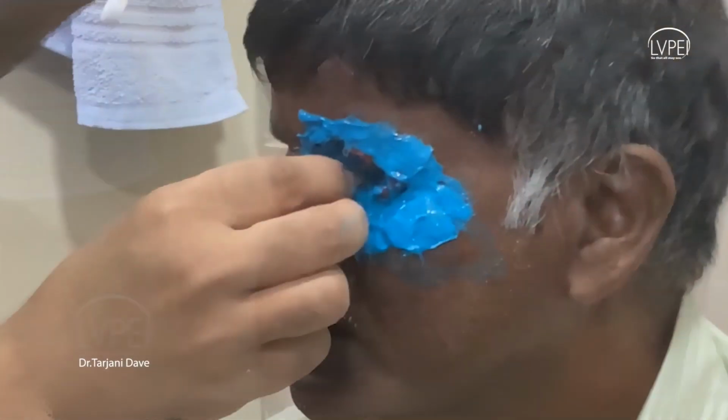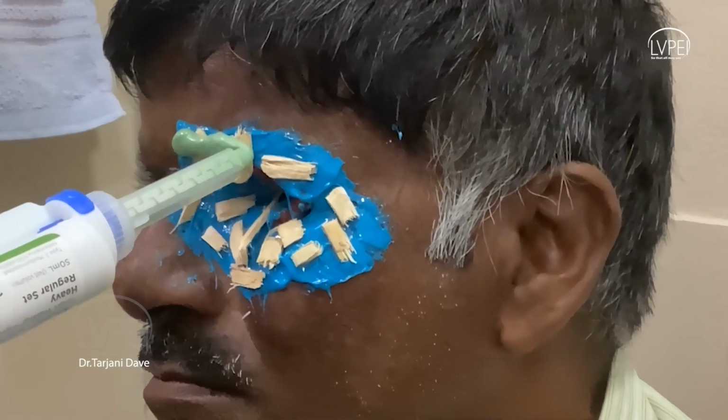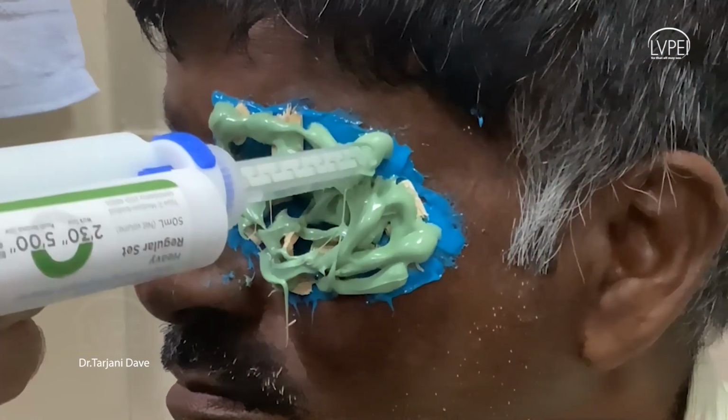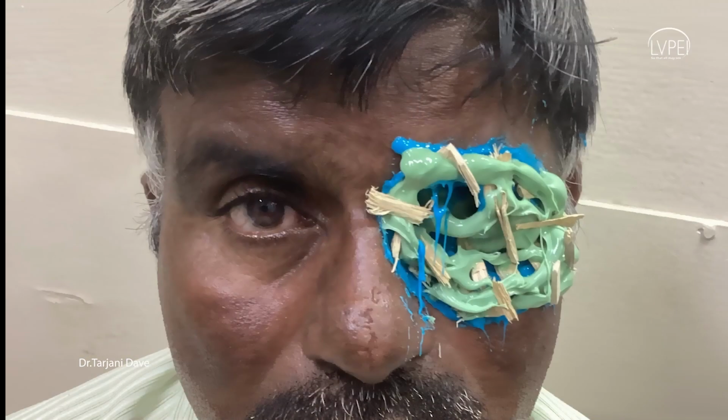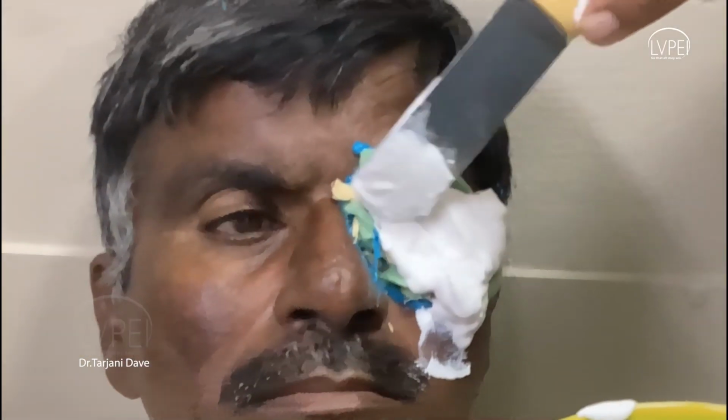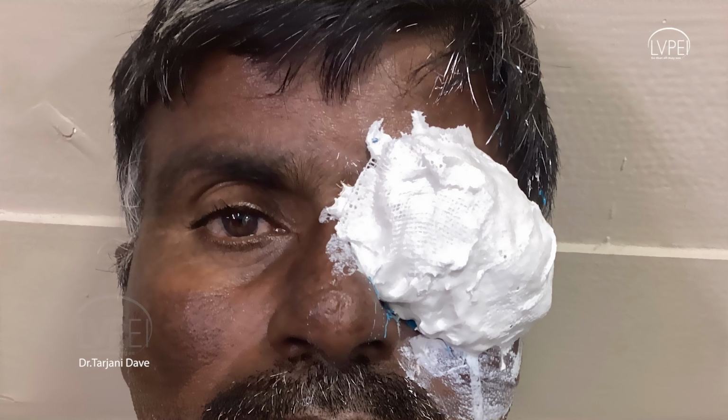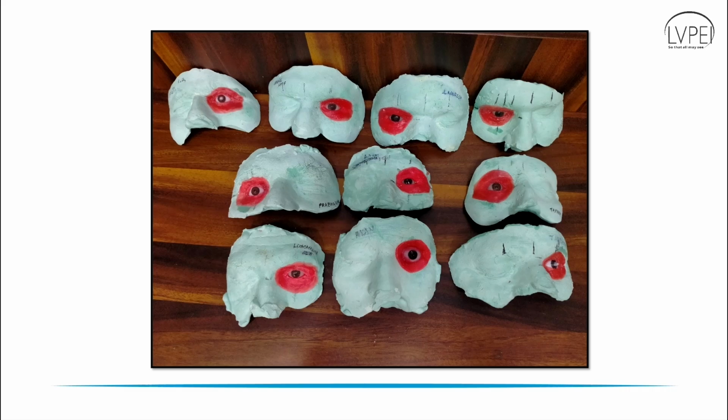The impression from the patient is again taken to form a model. The process includes application of a light body material followed by random placement of sticks, application of heavy body material and placement of additional sticks. Over this, a layer of plaster of Paris is applied and left for an hour to set.